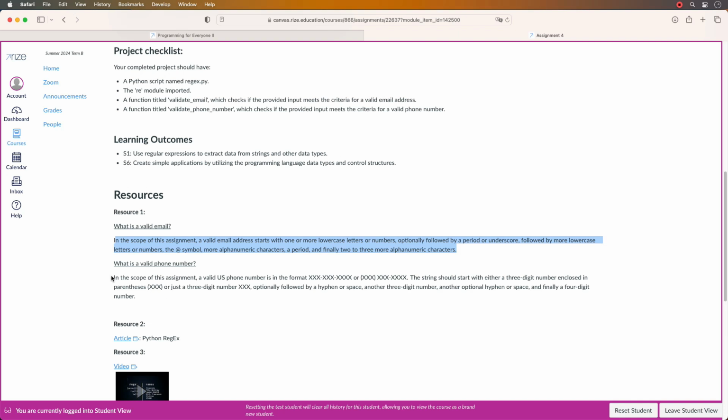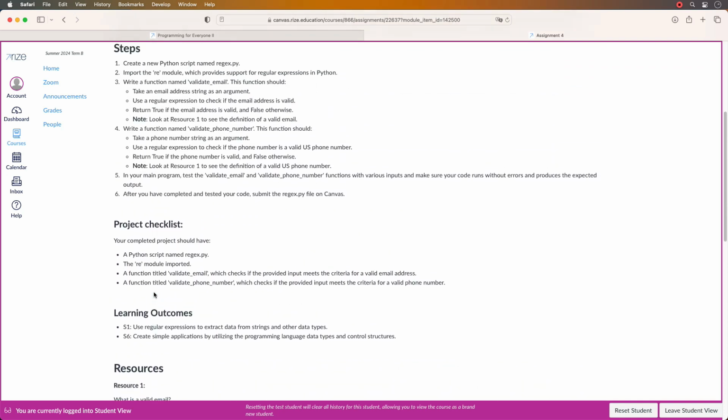As for the phone number, it needs to be in the format of 3 digits, then a dash, then 3 more digits, then a dash, then 4 more digits, and the first 3 digits can be surrounded by parentheses, but that's optional. The first 3 digits can also be followed by a dash or a space. So these are the requirements, and of course we need to test our code multiple times using different emails and phone numbers to verify that all works well.